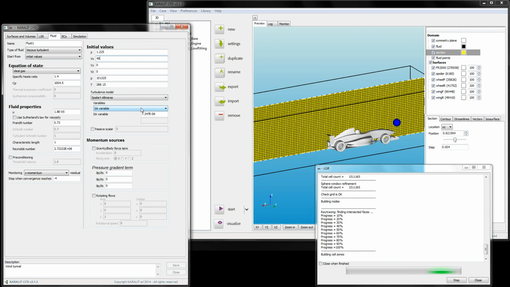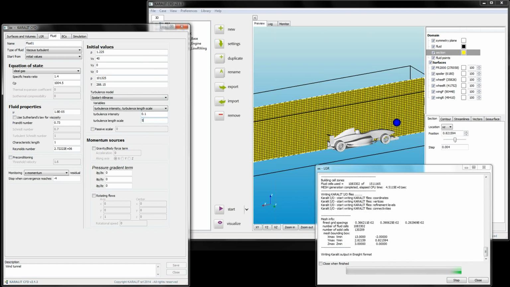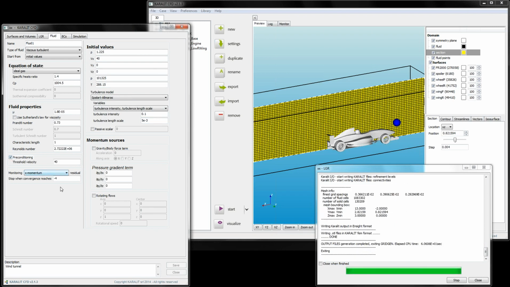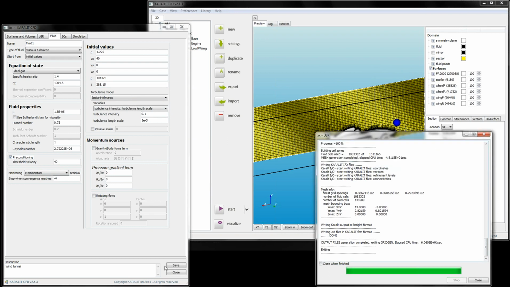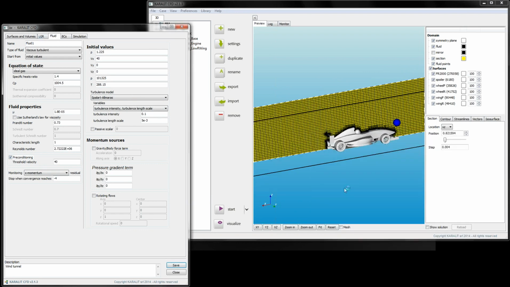I'm going to use the SA model, with a turbulence intensity of 10% and a length scale of perhaps 5 millimeters. I'm going to turn preconditioning on because this is a density-based solver and it needs preconditioning when there is a very small degree of compressibility or no compressibility. That's it in terms of setting up the fluid panel as well, essentially the flow conditions.